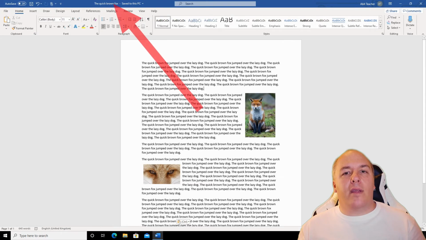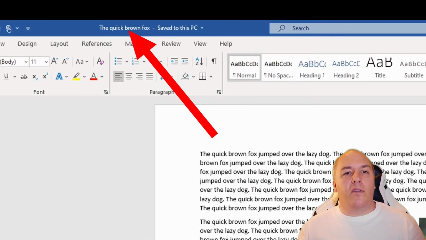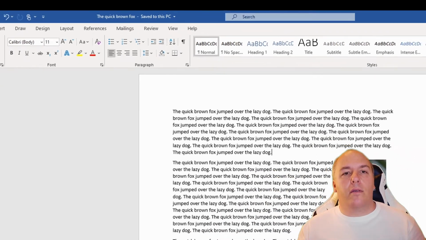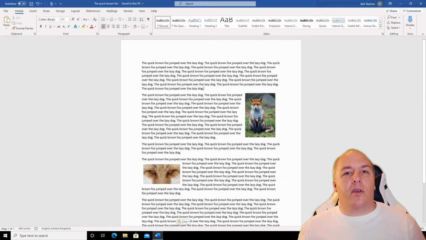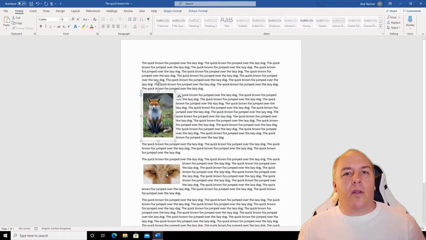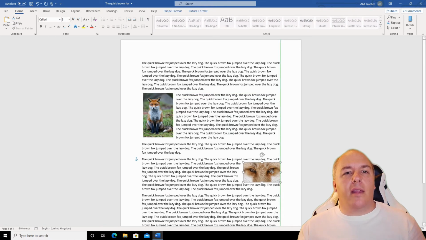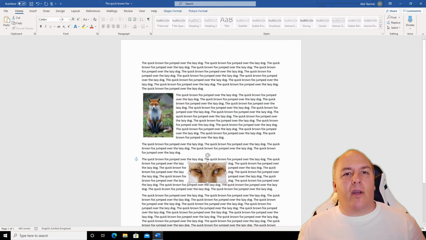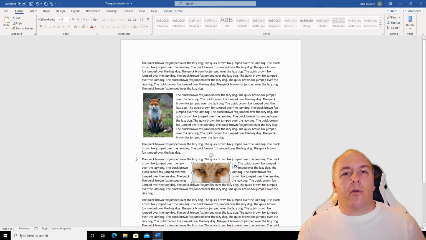Once it's saved, we can see that the name at the top has changed from Document 1 to the Quick Brown Fox. Let's make a few adjustments to the document. Perhaps we want to try with this first image over on the left. And let's put this second one on the right. Actually, I think these eyes will look better right in the middle here. Remember, to move a picture like this, you click and drag it. You'll need to select a text wrapping option other than in line with text for it to work like this.